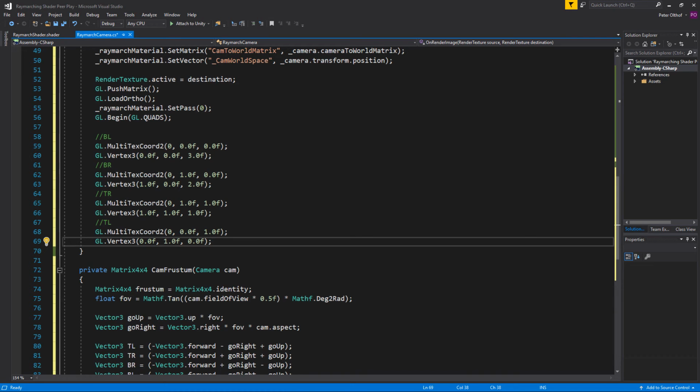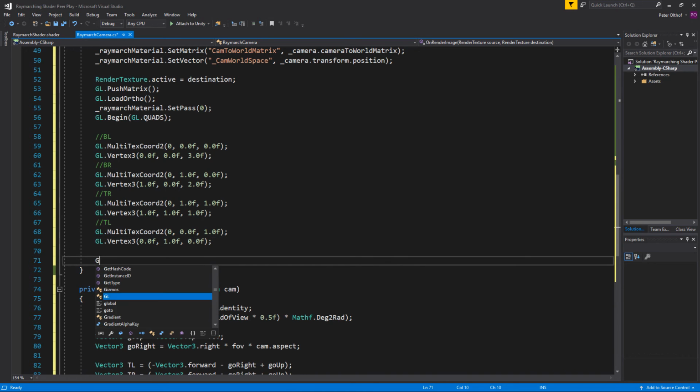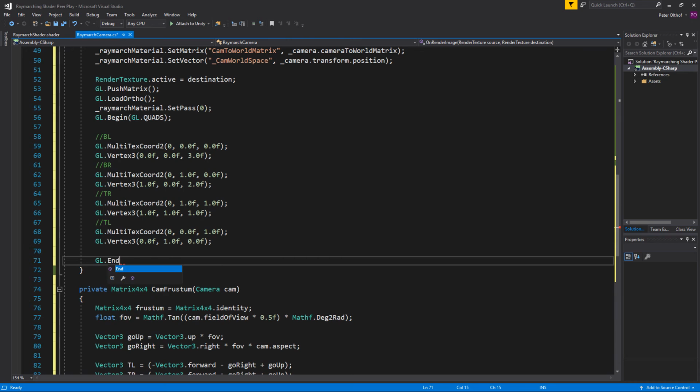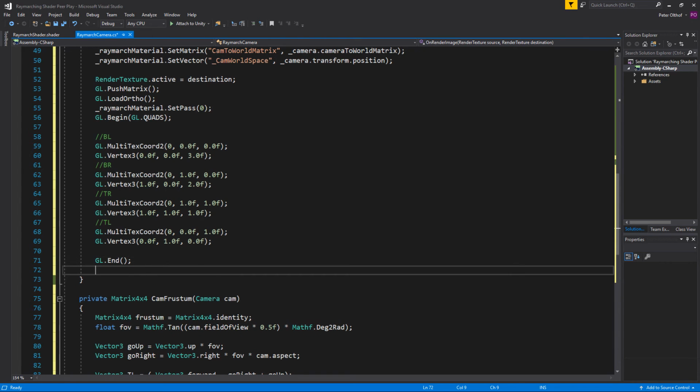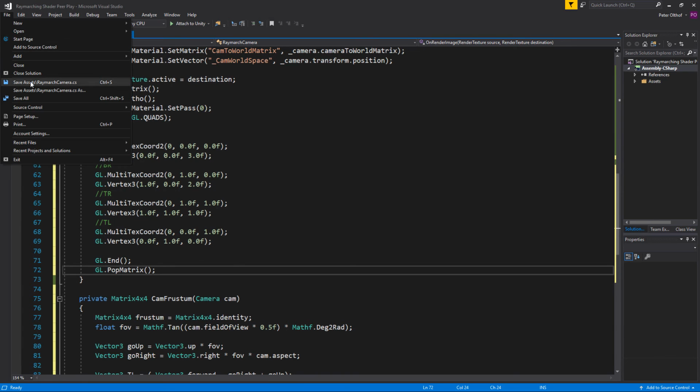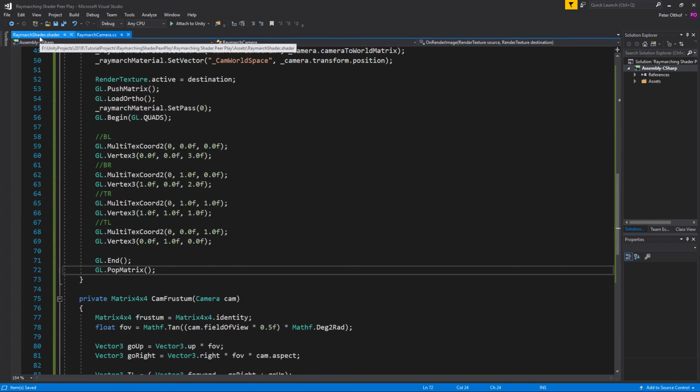Now all that's left is to end this, so we'll say gl.end, and now we're going to pop the matrix. Now with this in place, let's save the C# script and let's go over to the shader.